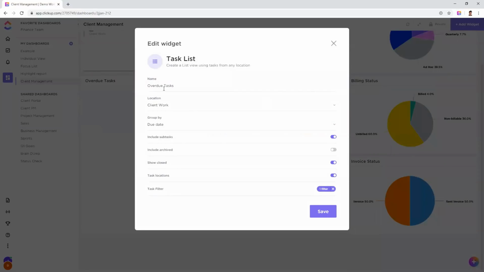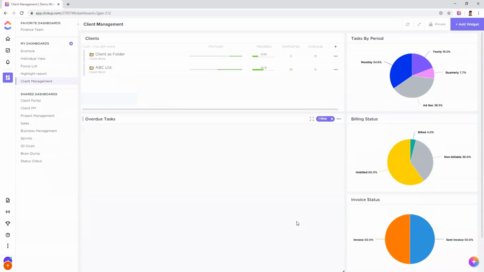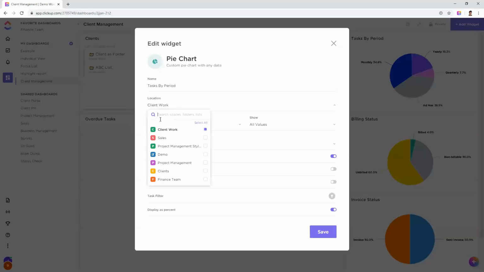I've got overdue tasks specifically down here. It looks like none are overdue currently. I'm just showing any tasks in my space. I'm going to group them by due date, including subtasks. Actually, I'm not going to show closed; that shouldn't be necessary. And I will show task locations, just so I can tell which client they're coming from. I'm filtering where the due date is today or earlier, so either it's overdue or it's due today. I'm doing this currently for all of my clients mixed together, instead of filtering down to one client's folder.